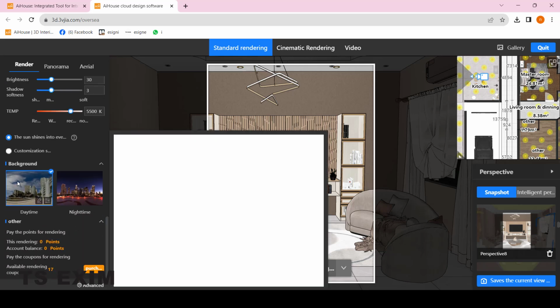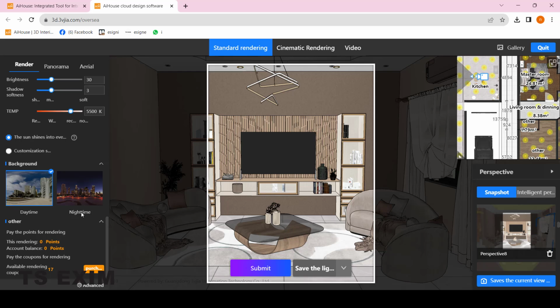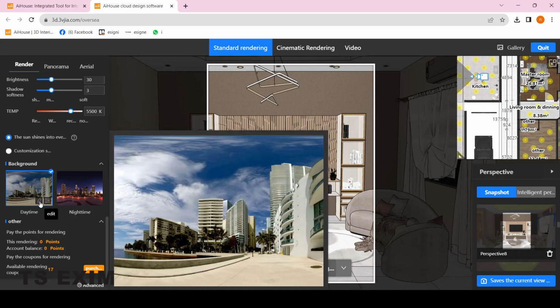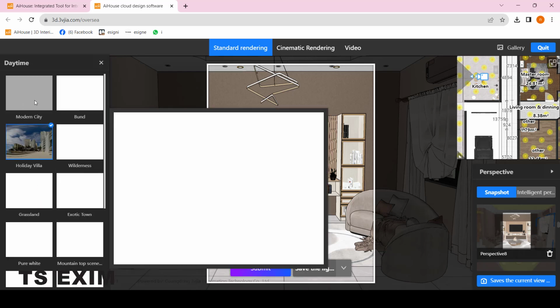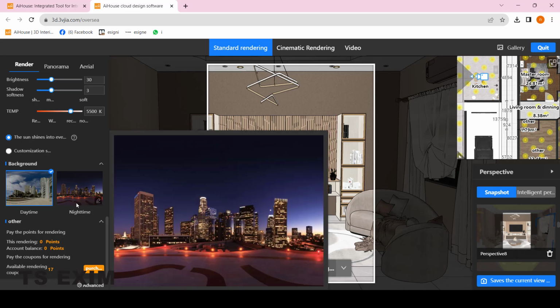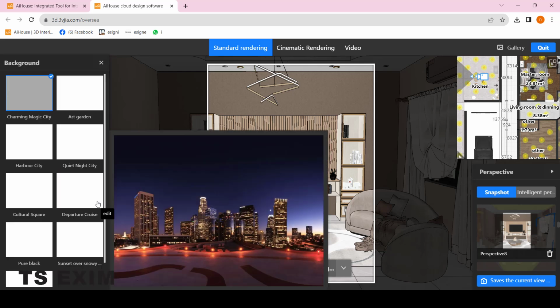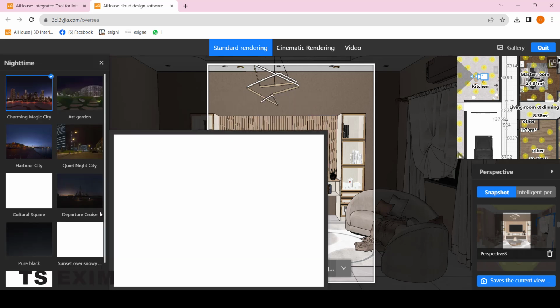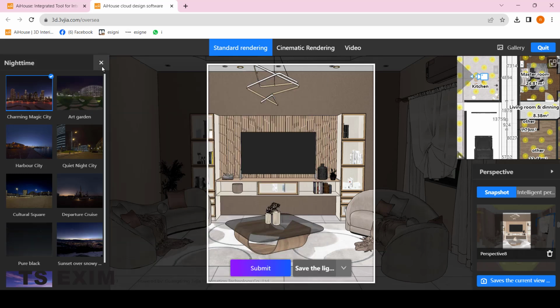Last one we have the background view. We have daytime and nighttime. Let's say we choose daytime. You can click this edit button. You can change the background image. There's building, there's trees. If you go to nighttime, also same. You can go to edit and change the background view.